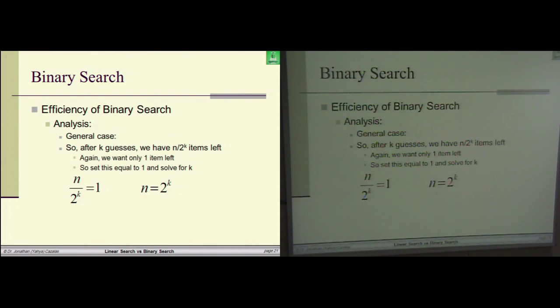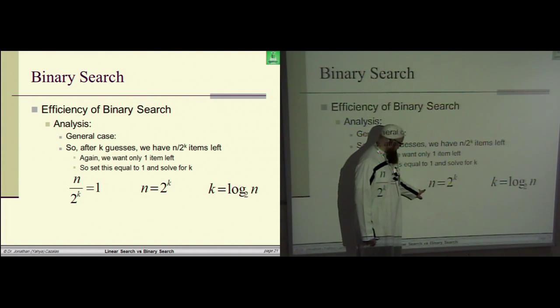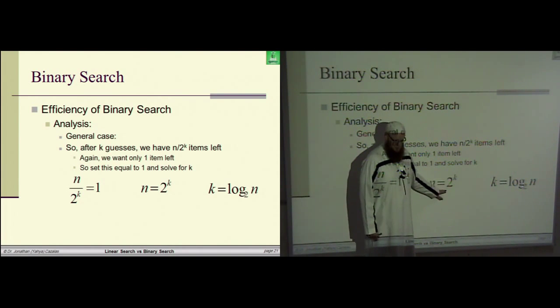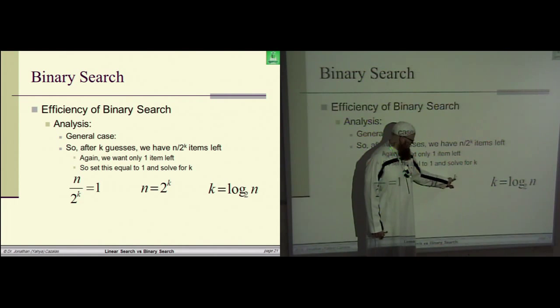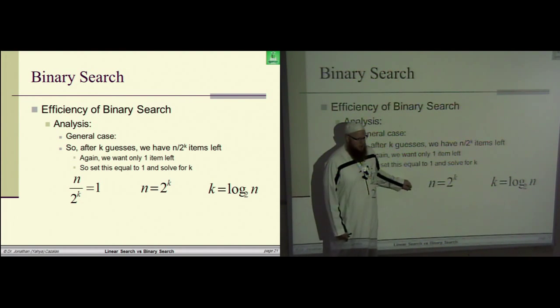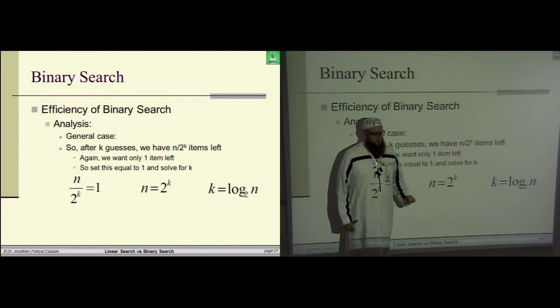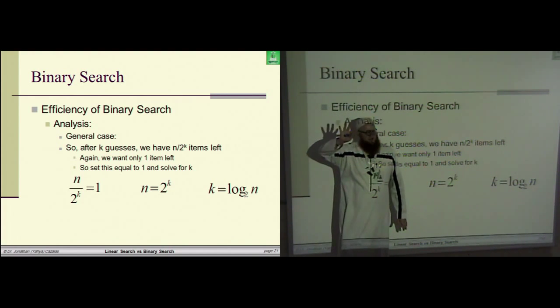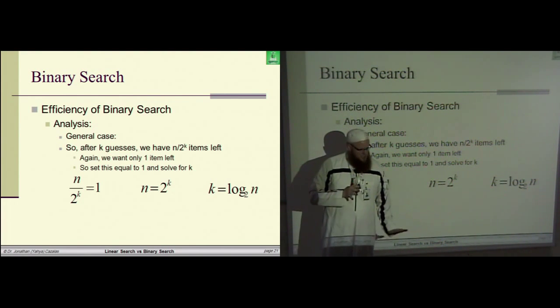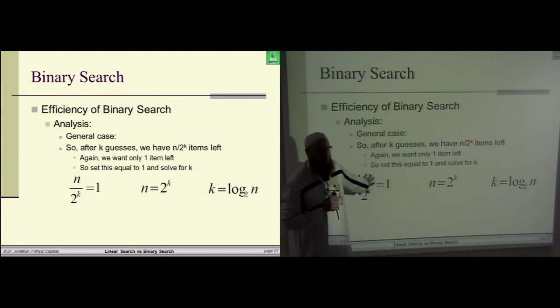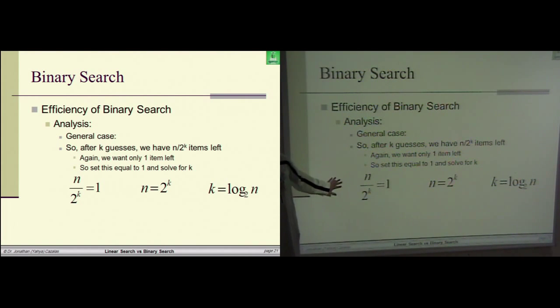So how do we solve for k? We take the log base 2 of both sides, and we find that k equals log of n. If we take the log base 2 here and the log base 2 here, this cancels with the 2, so k equals log base 2 of n. You do not have to prove this on a test. You do not have to do that, but I want to show it to you.